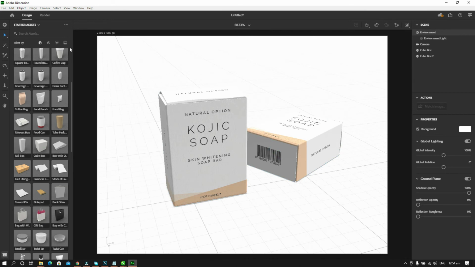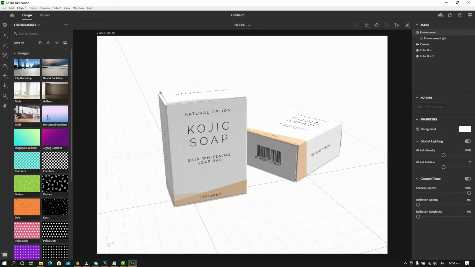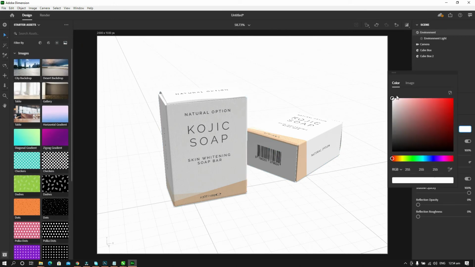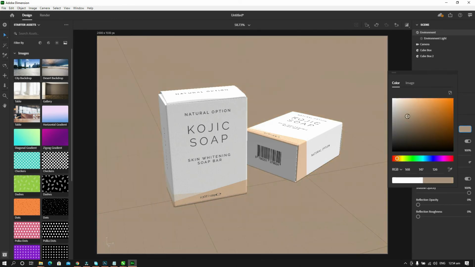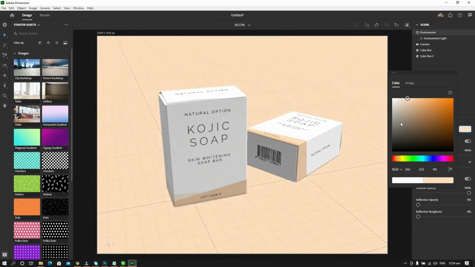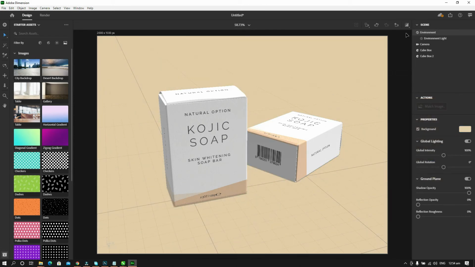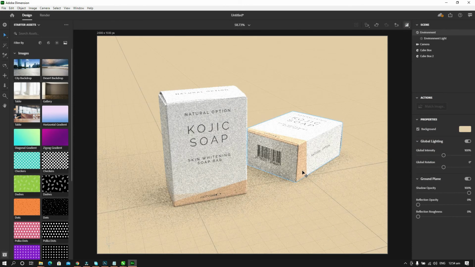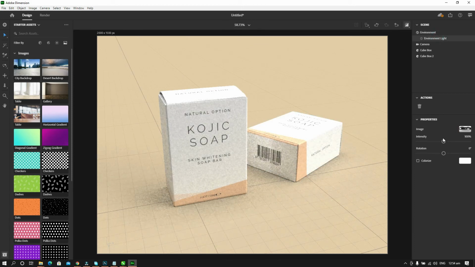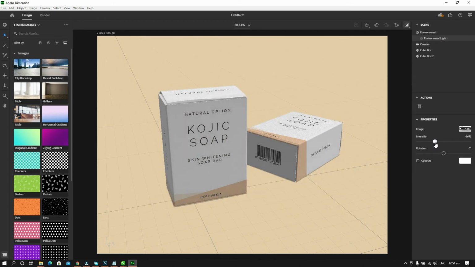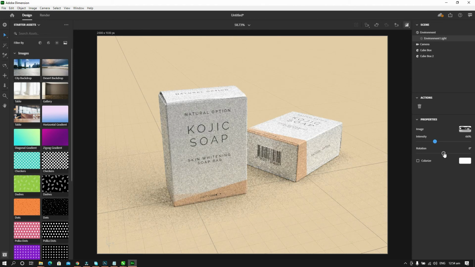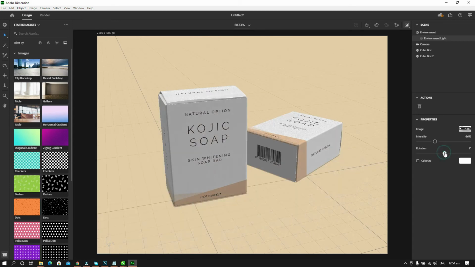Okay, let's just change the background to maybe a color. Since Kojic siya, let's maybe beige or this one. Okay, so let's check the preview. If it is too much light, here's your environment light. You can just decrease the intensity. Okay, as well as the rotation.